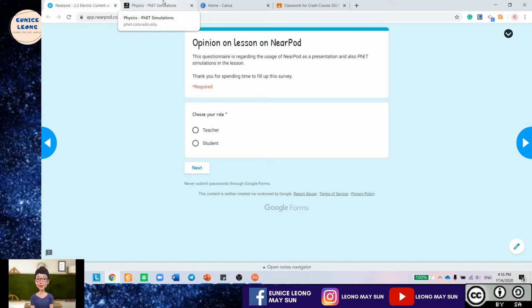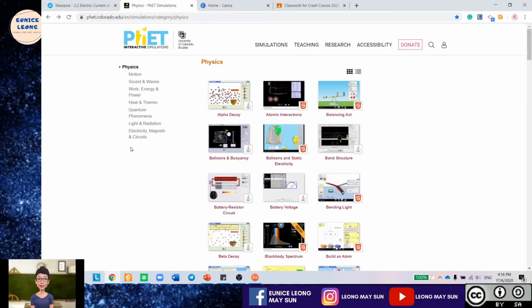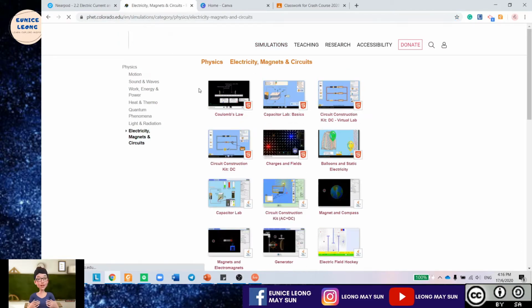The next application that I use is the FAT simulation. There are a lot of simulations here that we can use, but I'm going to go into physics under electricity because students have to plan and carry out an experiment to find out the relationship between electric current and potential difference. So the application that I'm going to use is the circuit construction kit, the DC virtual lab.